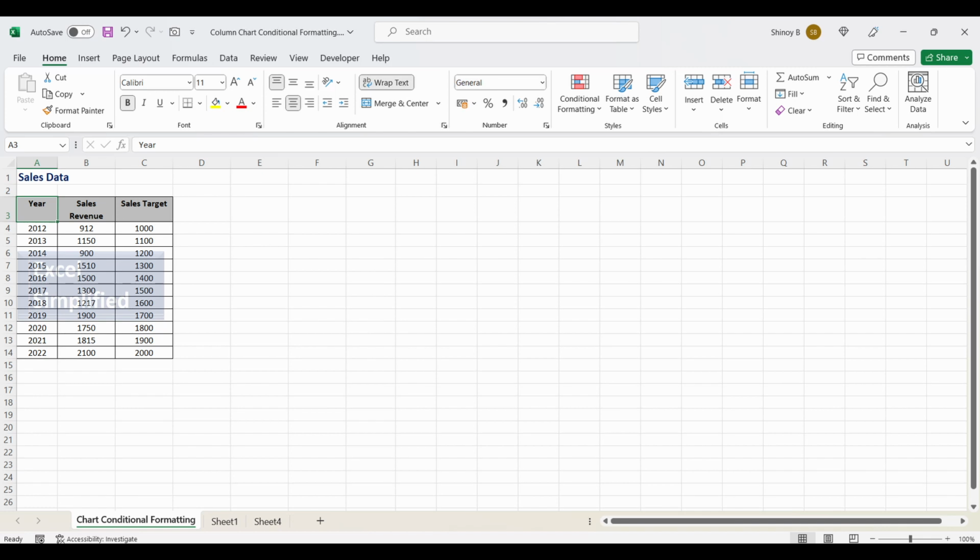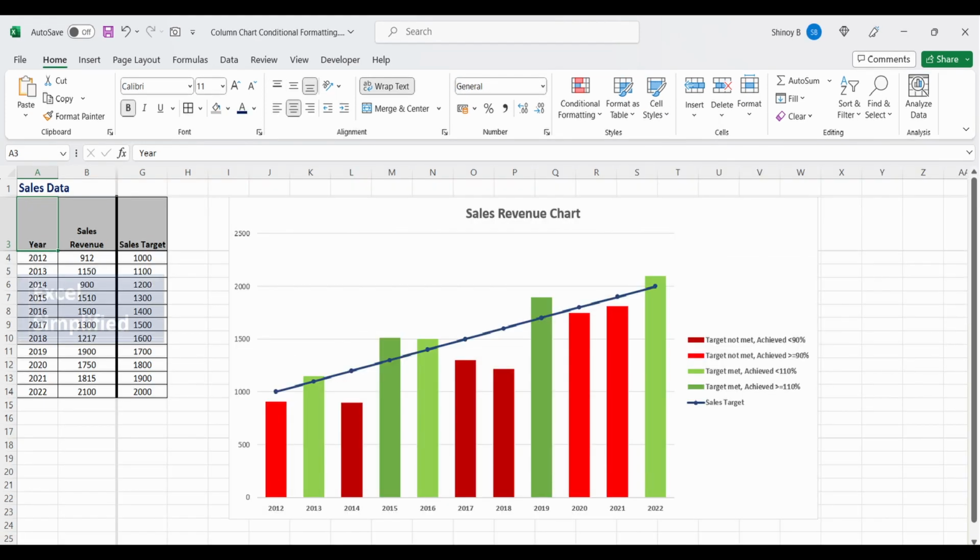The Excel displayed on screen shows sales data. Sales revenue and sales targets for each year are displayed as columns. I will show you how to generate a chart like what you see on the screen, with sales revenue data split into 4 groups displayed in dark red, red, light green and dark green colors.